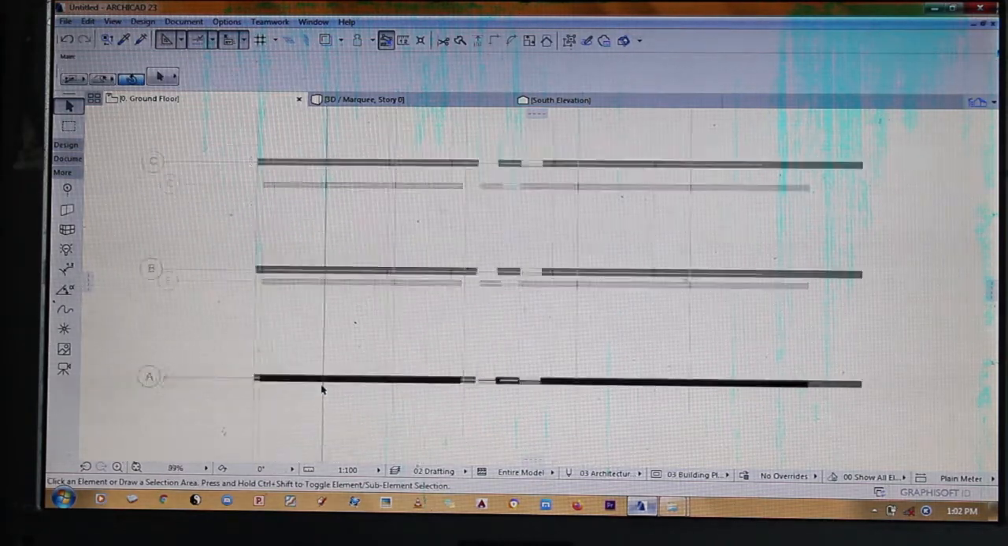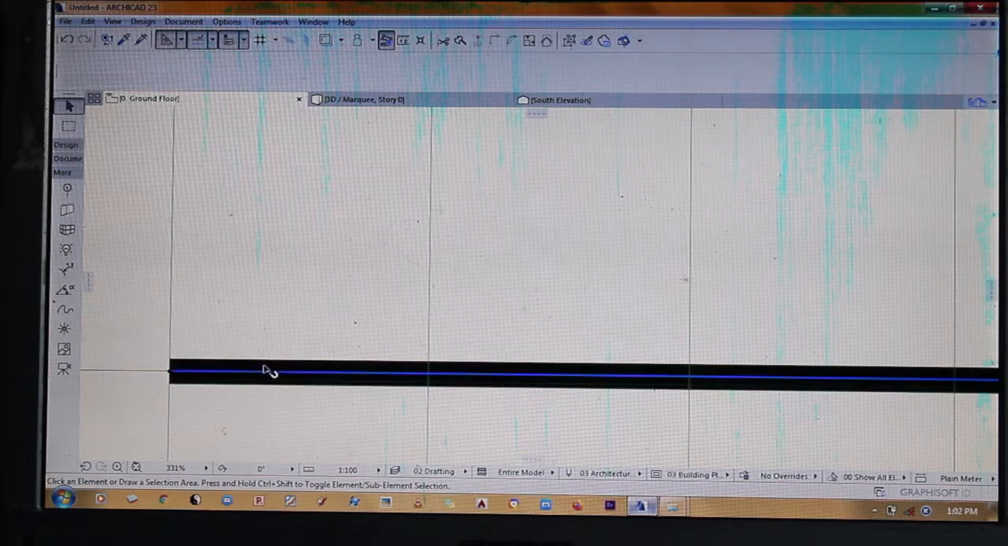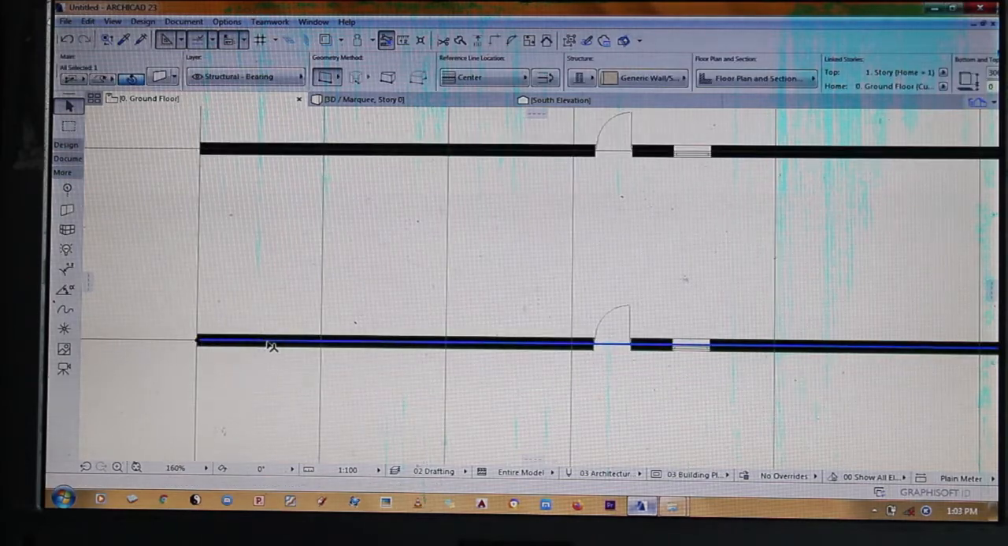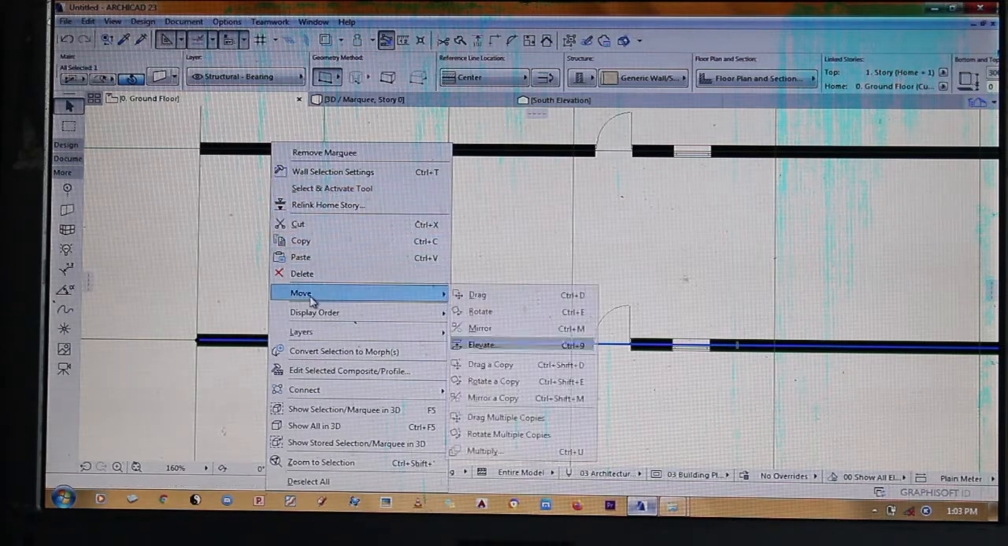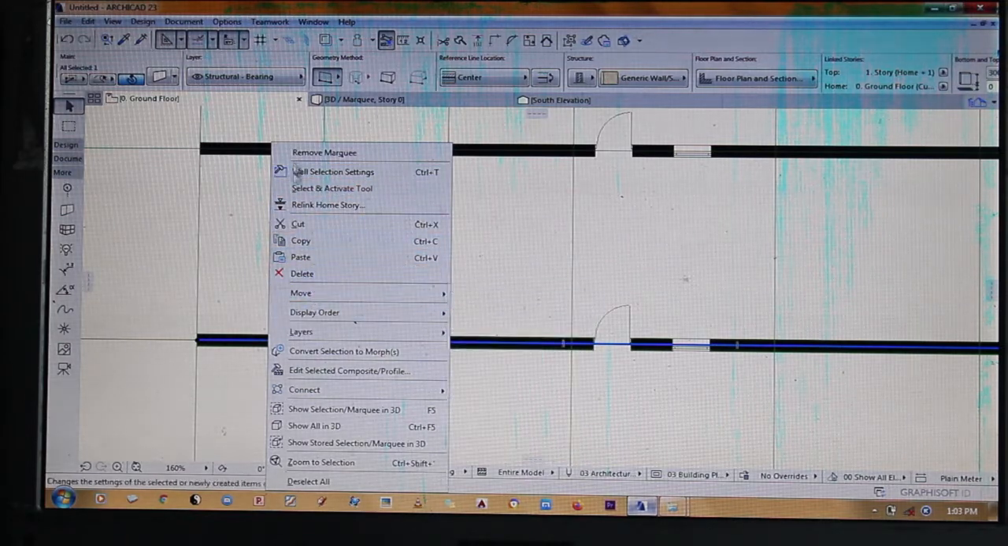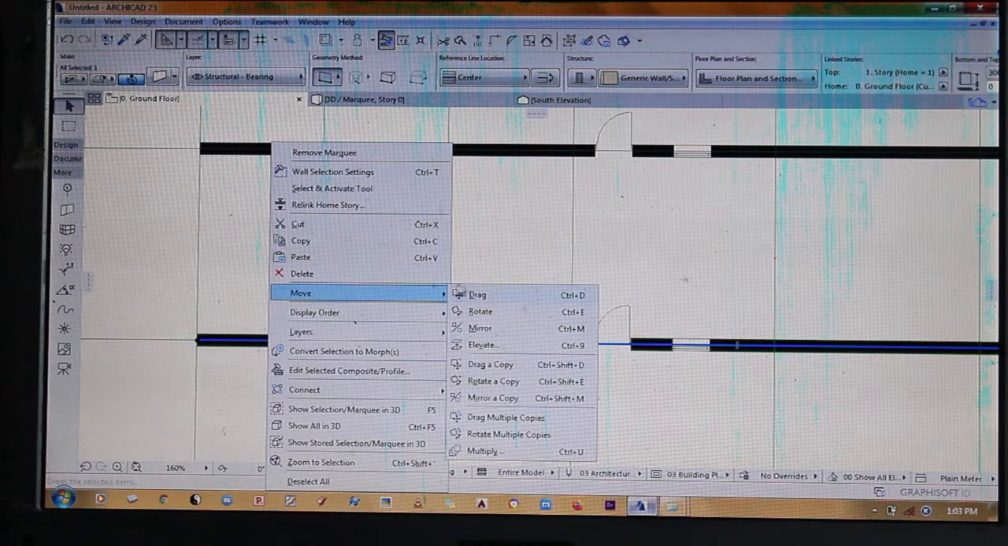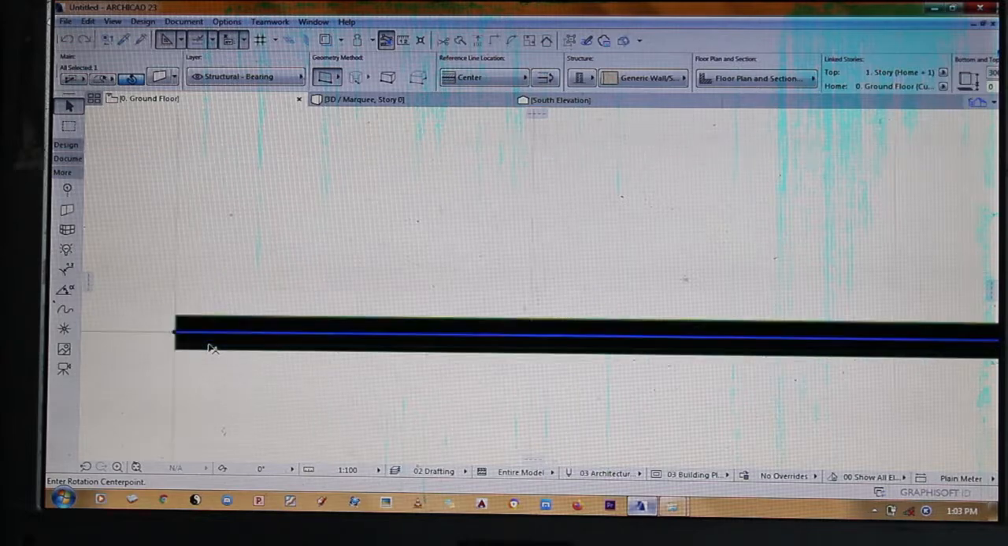And then once you have created your wall, you go on your wall, and then right click. After right clicking, you can go to move, and then you can rotate it, drag it, mirror it, elevate it, drag a copy. We have different options, okay? I go to rotate. Let's rotate it.